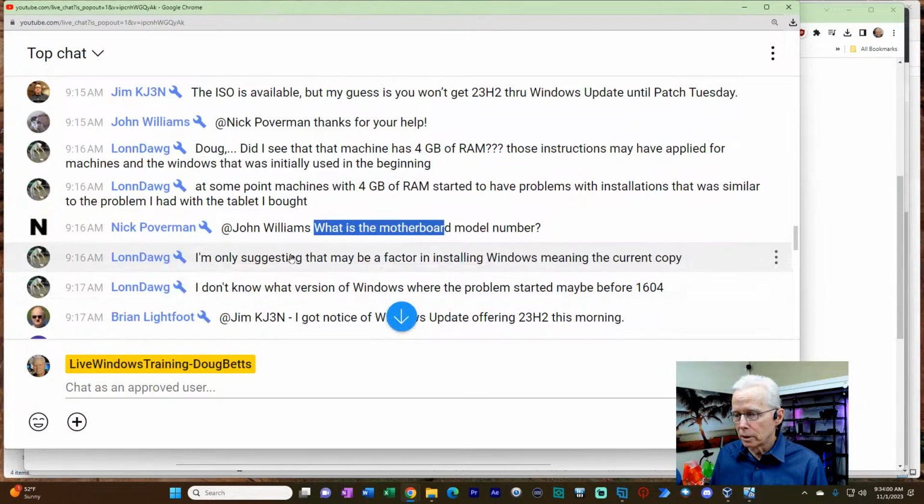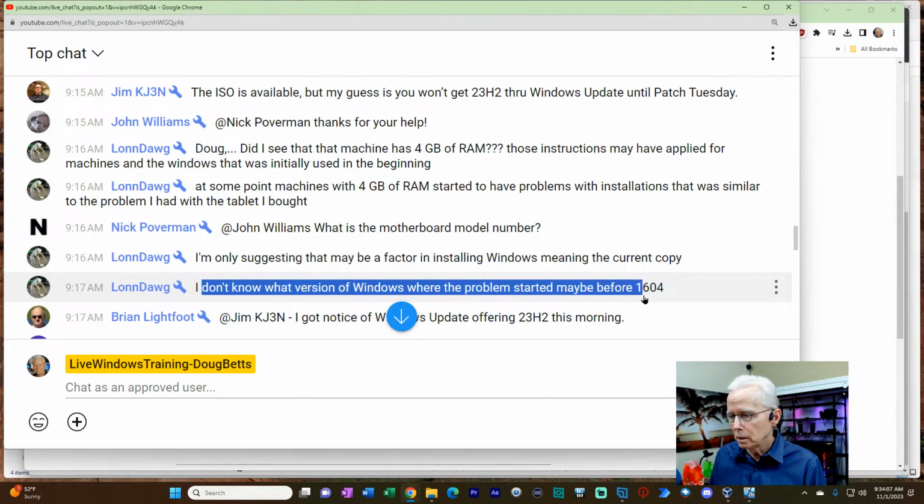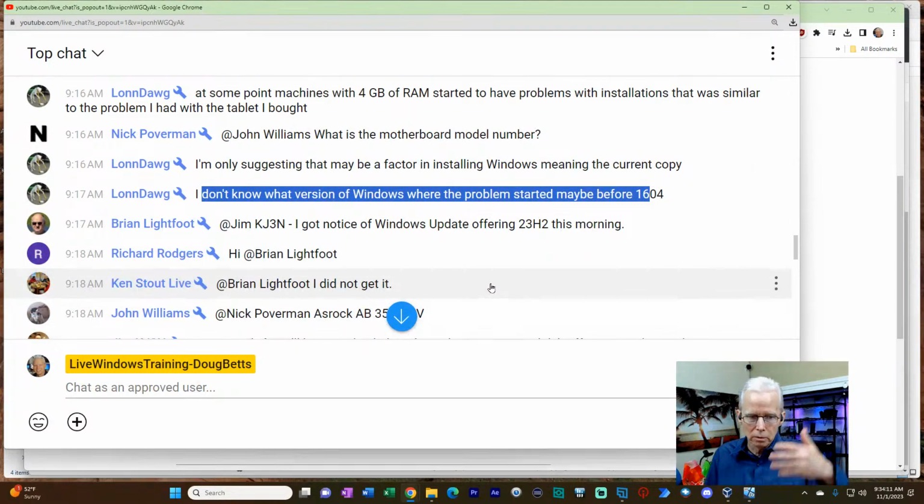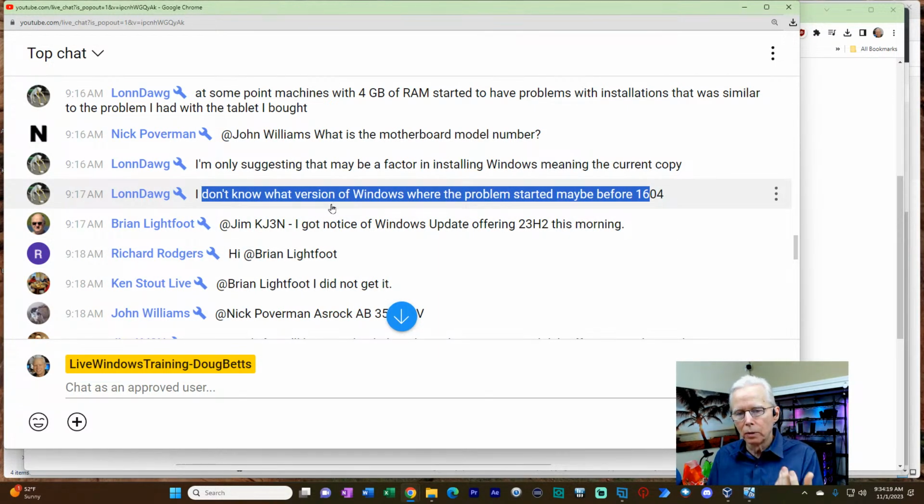Nick to John, what is the motherboard model number? I'm only suggesting maybe a factor in installing Windows, meaning the current copy. And yeah, at some point, the newest revision might not work. But I think Lawn Dog is referring to Martin's situation where he's trying to upgrade to a new M.2 drive. He was trying to do that with a clone, cloning from the built-in soldered-in drive to the M.2. My theory is that he's cloning that boot partition, the partition that includes the BCD, boot configuration data, which tells the computer what drive to boot on. Now you have two competing boot partitions.